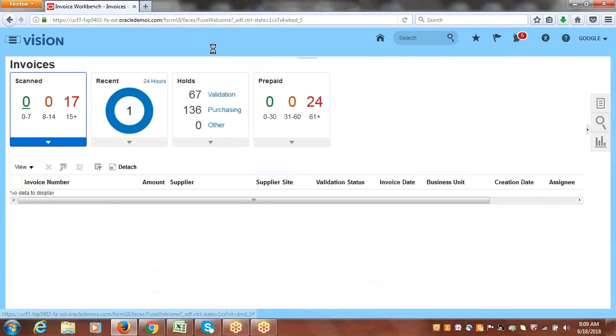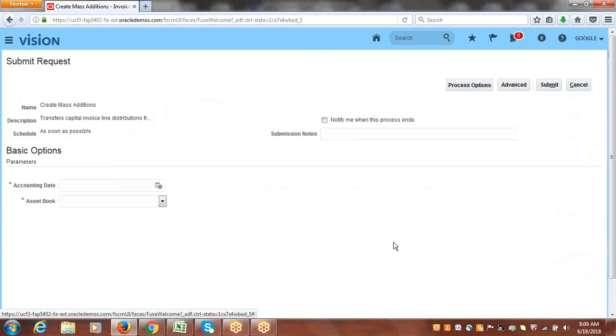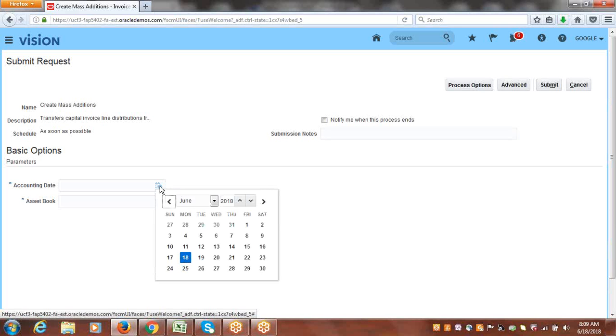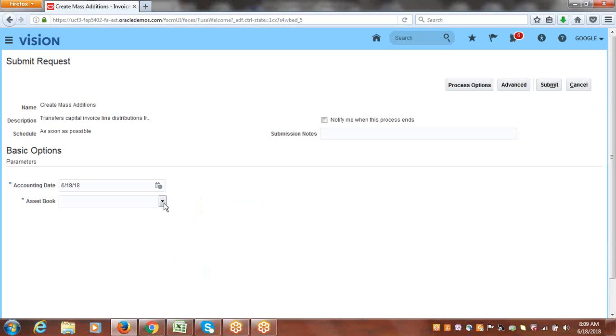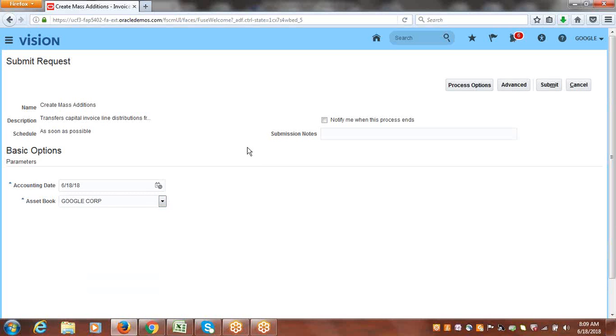And now we have to run the process called create mass additions. Here you can see in this same task list. If you go to the task list in the invoice workbench, we can find the task called create mass additions in the asset section. Just click on create mass additions. Until which date of invoices do you want to interface? Till today. And to which asset book or corporate book do you want to interface? Our book name is Google Corp. Select, say submit, say OK.